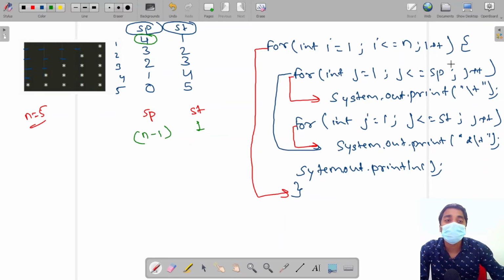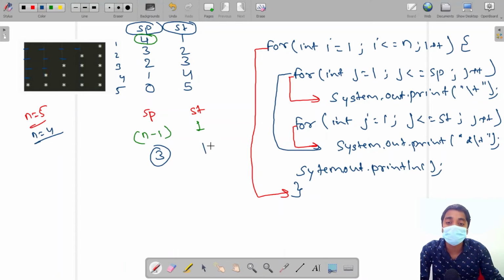Now let's dry run this code to see the pattern. Let's say n is equal to 4. I starts from 1 first. The spaces will be n minus 1, that is 3. Stars are 1. Now first it will print 3 spaces, 1, 2, 3. Then it will print 1 star by this for loop. Here the star.